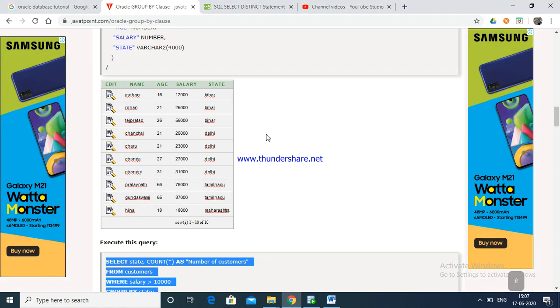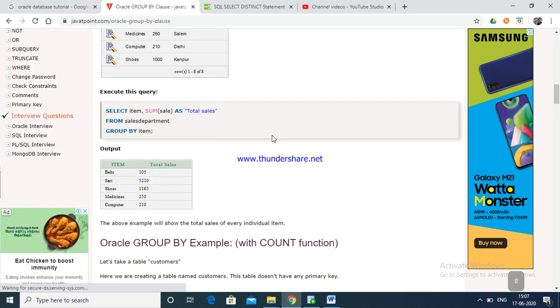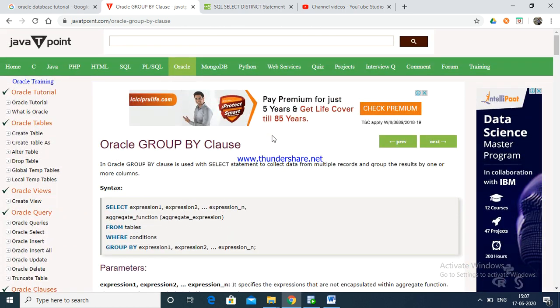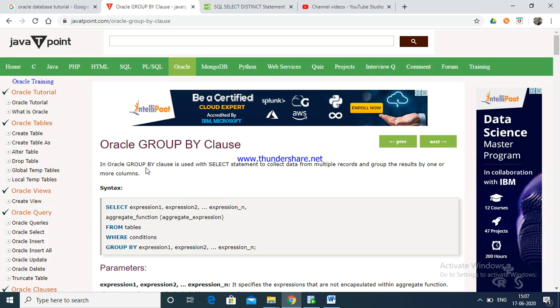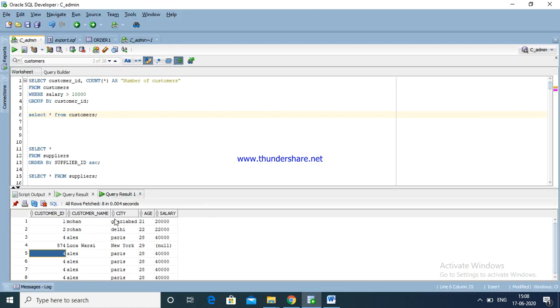Okay, what is the condition? Oracle GROUP BY clause is used in a SELECT statement to collect data from multiple records, and group the result by one or more columns. See here, one or more columns. This way we are using GROUP BY.